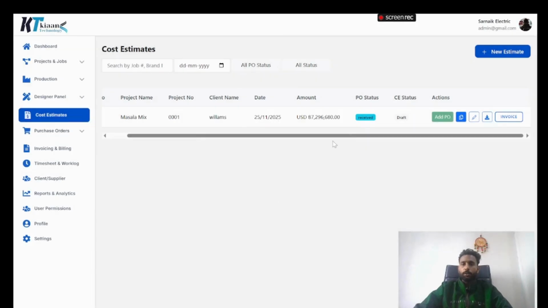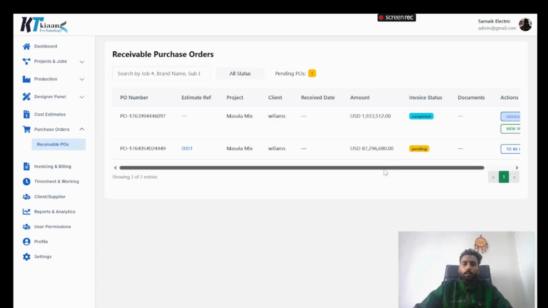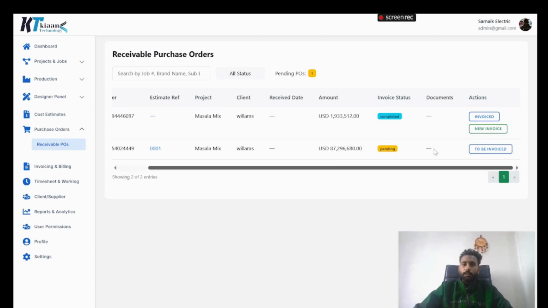Now if you add the PO, the PO status has been received, and the overall action has been disabled. So you can add only one PO for one cost estimate. And now it is showing the invoice. When a PO is not added, it is showing the status to be invoiced, and once the PO has been added, it is showing the status invoiced. And once the status has been invoiced, this moves to the receivable purchase orders.